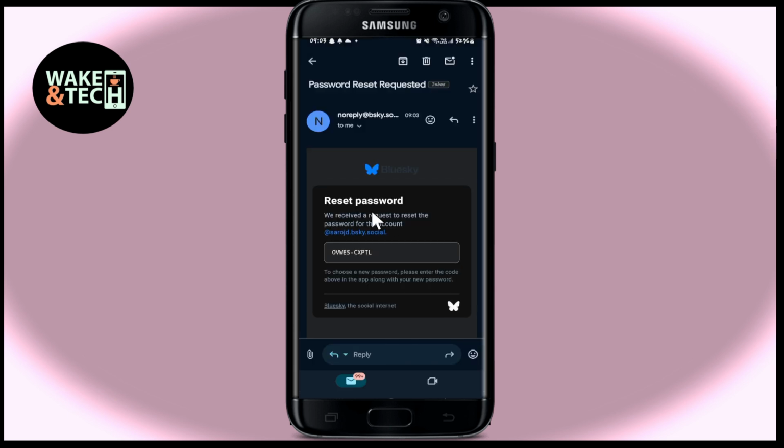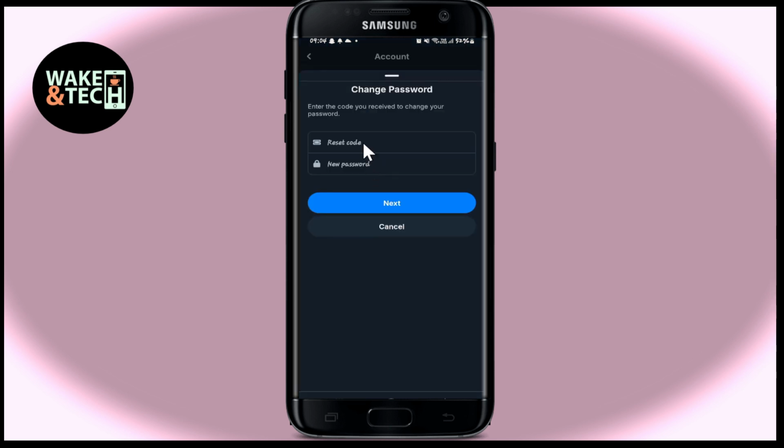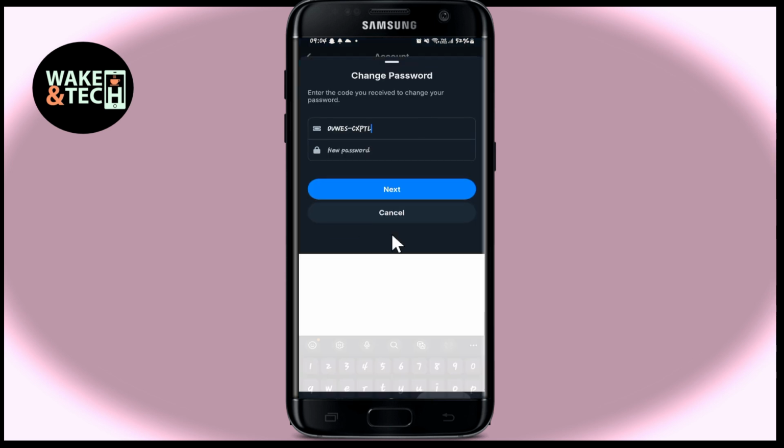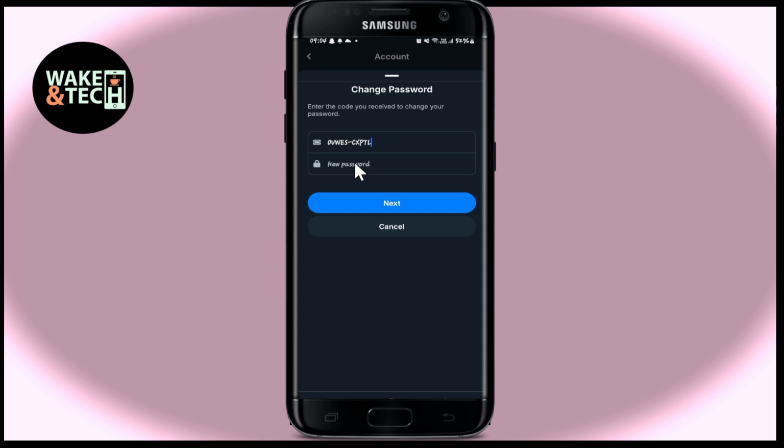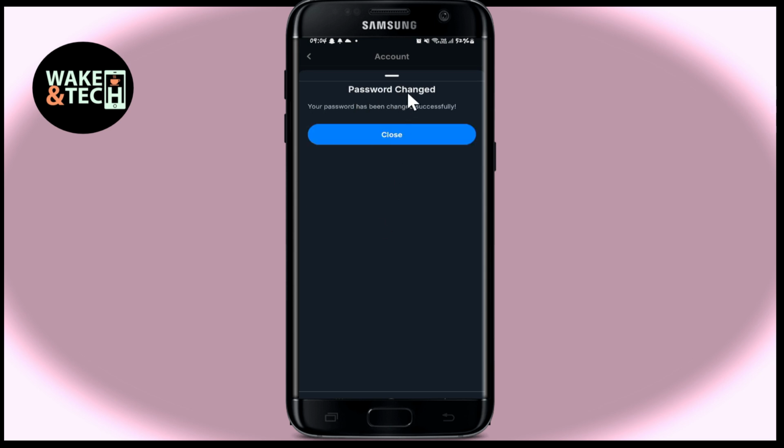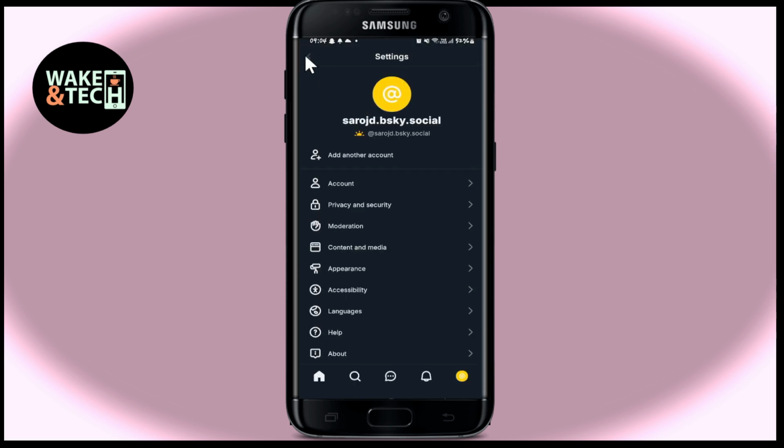So just log into the email address that you used while signing up for your account and you will find the verification code. Just enter this verification code within the Reset Code section. And after entering this, you can simply type in your desired new password underneath. Then just click on the next button and now your password has successfully been changed. You can tap on Close and continue to use your account as usual.